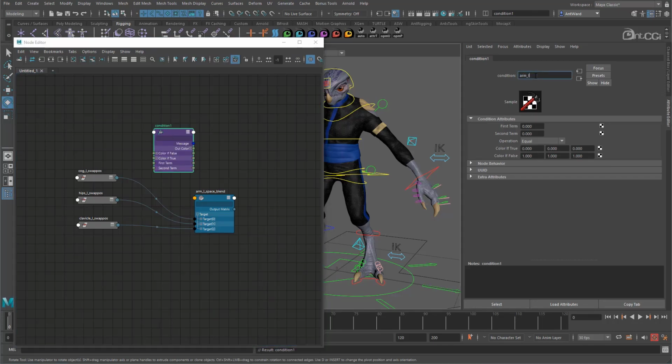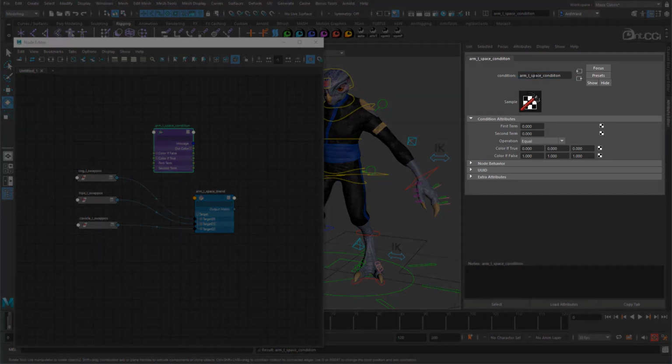And let's call this arm left space condition. So what a condition node does is check 2 values and compare them. Depending on the outcome, a different value is then output from the node. So the first term here is compared against the second term value. We have an operation which we can change depending on what we are checking. So by default it will see if both values are equal.